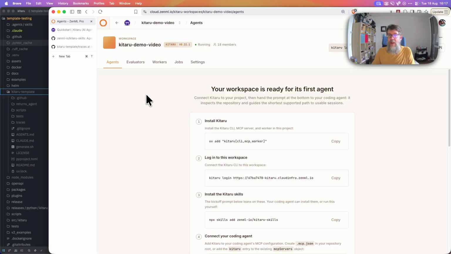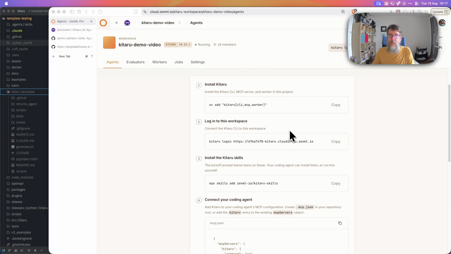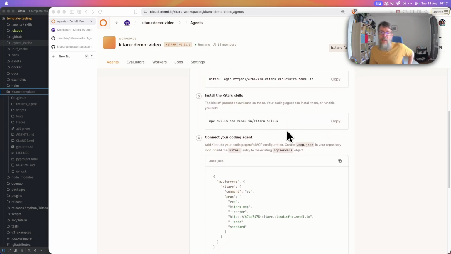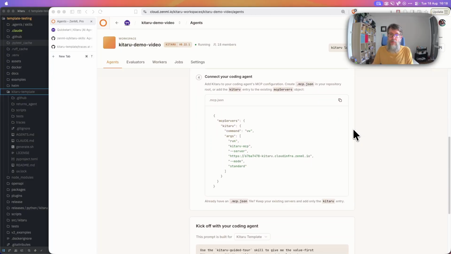So when you create a new workspace within Kitaru, it will come with these instructions, and it will encourage you to install the relevant Python packages. You should log in and connect to this particular server and workspace, and then you should install the skills. Obviously, you can just install them directly from GitHub, but this npx skills package can be quite handy. And then we encourage you to connect to the Kitaru MCP server. So this is a .mcp.json file, which I'm sure you're probably familiar with.